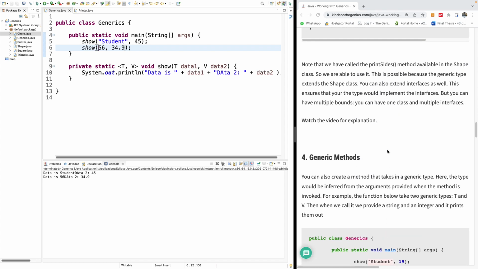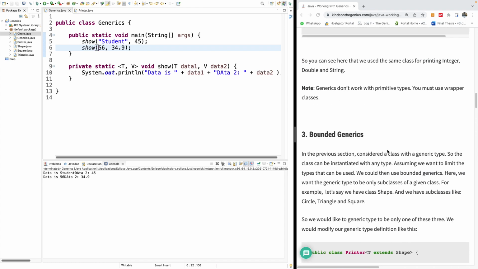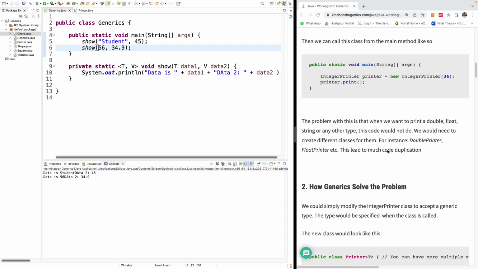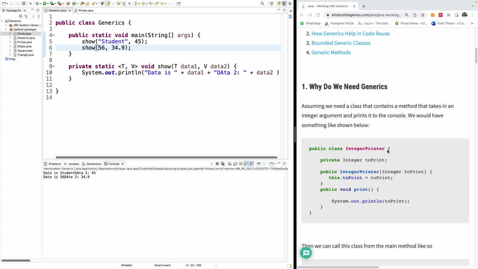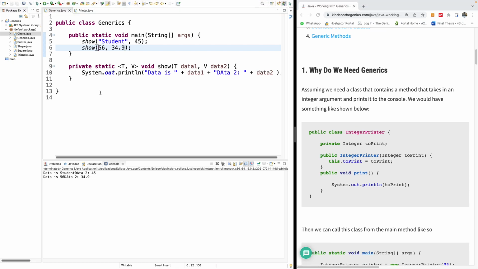So this is basically how generics work. You've seen how generics help you to avoid code duplication. You have only one single file, this printer, and it can print any type. We also have generic methods, and now let me show you something.